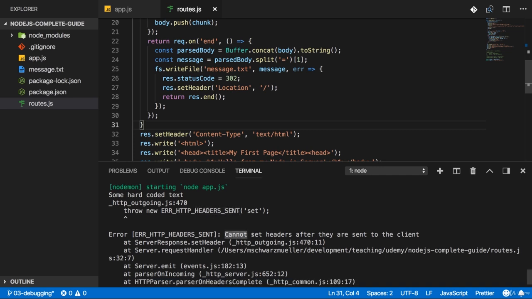And then here, you actually find a detailed error message. Cannot set headers after they are sent to the client. And then you see that it was caused by a call to setHeader. And unfortunately, the line numbers don't help you here at least. But then it does help you here. You see it's in the request handler, and there it points at the route.js file, line 32.